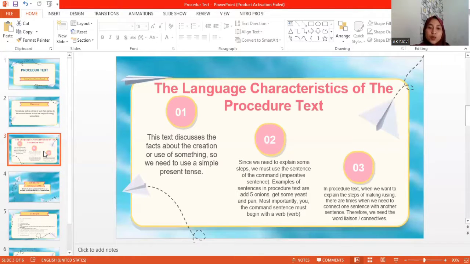Second, since we need to explain some steps, we must use command sentences, or imperative sentences. Examples of sentences in procedure text are: add 5 onions, get some eggs and a pan. Most importantly, you must know that a command sentence must begin with a verb. For example: make, stir, boil, add, turn on, get, and so on.